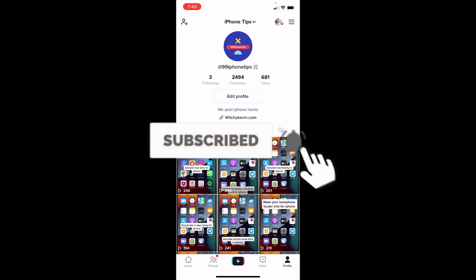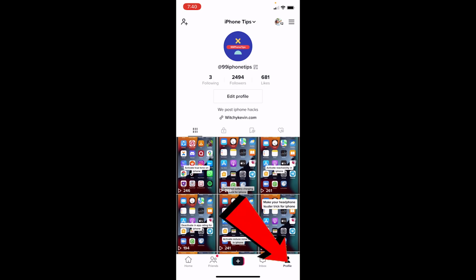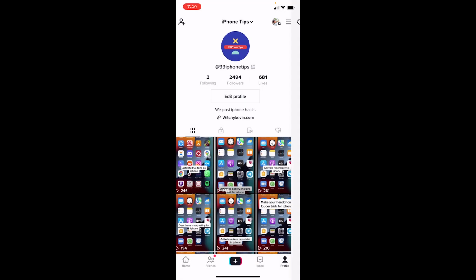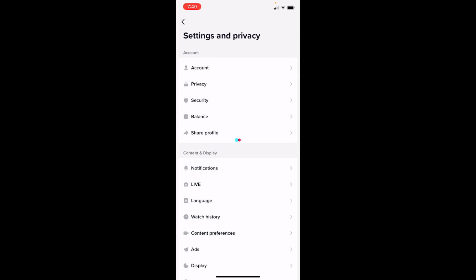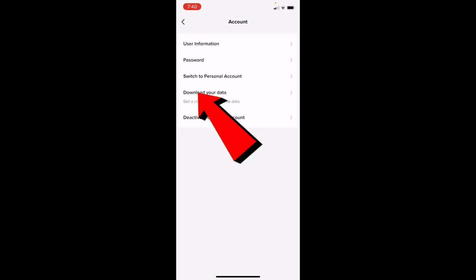After you open TikTok, click on profile at the bottom right corner, and then click on the three lines at the top. From over here, choose settings and privacy. And from over here, you want to go on account. Once you go on account, over here you can see the download your data option.